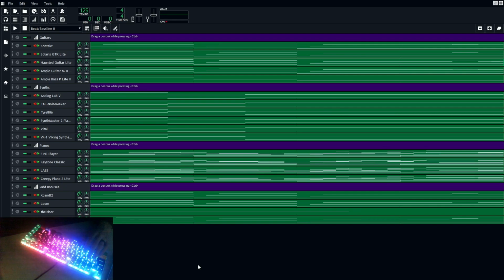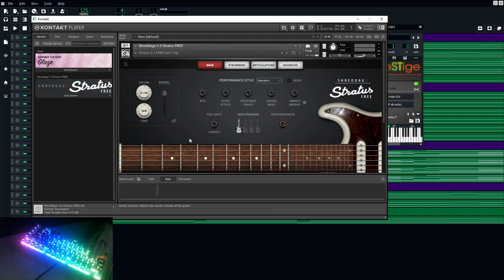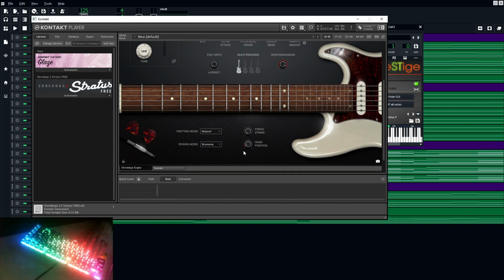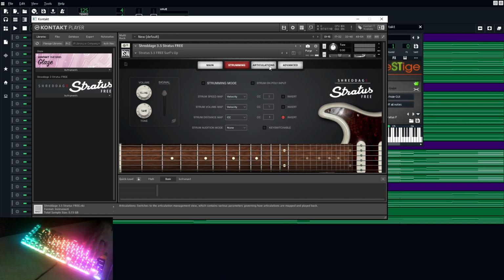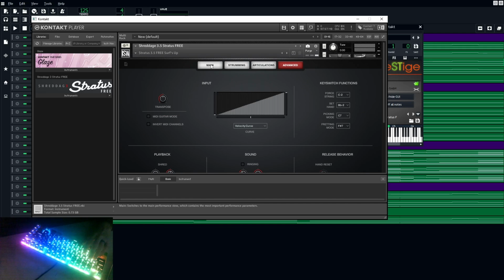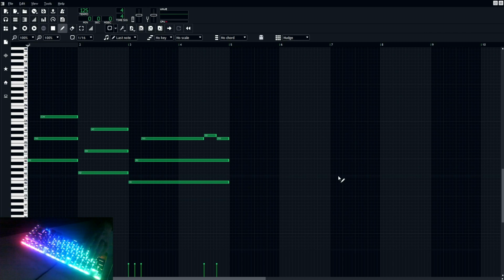Let's get into it. So the first VST we have here in the guitar section is going to be the Shredded 3 Strides for you from the Contact 6 player. Of course, you have all these presets in here. It's a really good guitar emulation. You can change the 4 strings, the hand positions, all sorts of stuff in here. You can change performance styles, your strumming, your articulations, everything you need in here. And this is what one of the presets will sound like inside of your DAW.